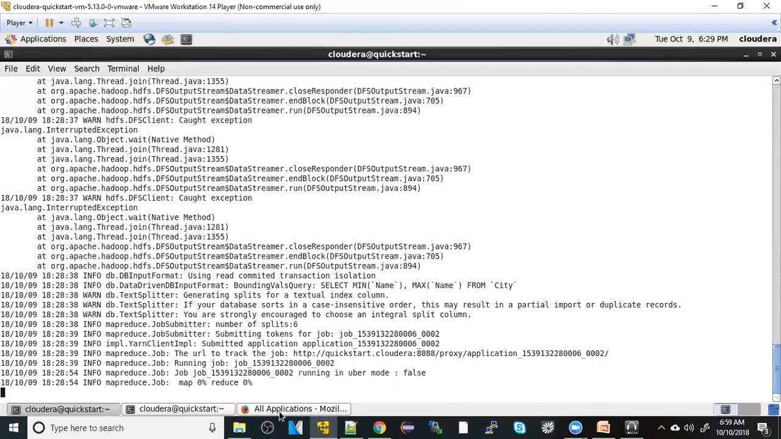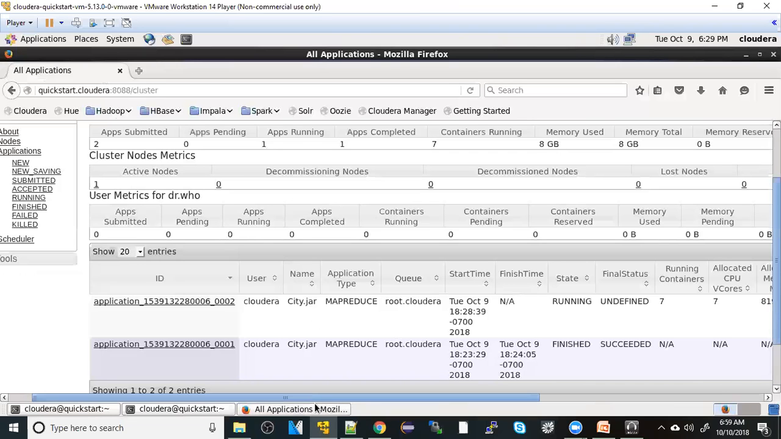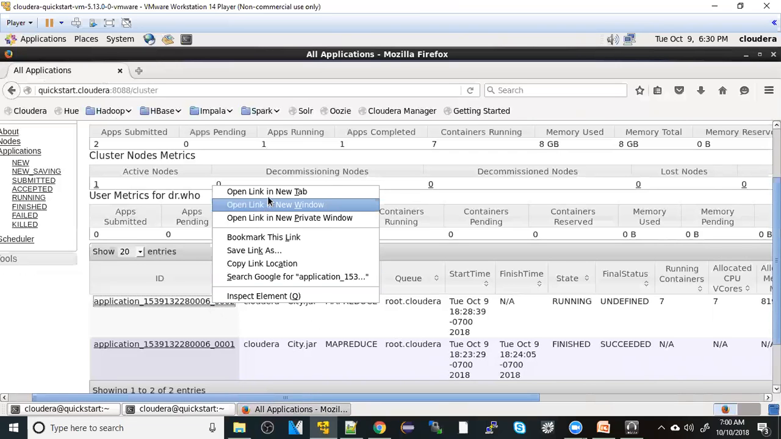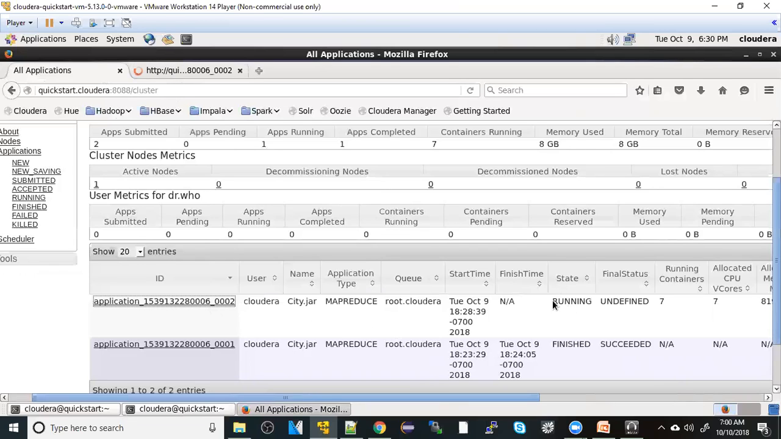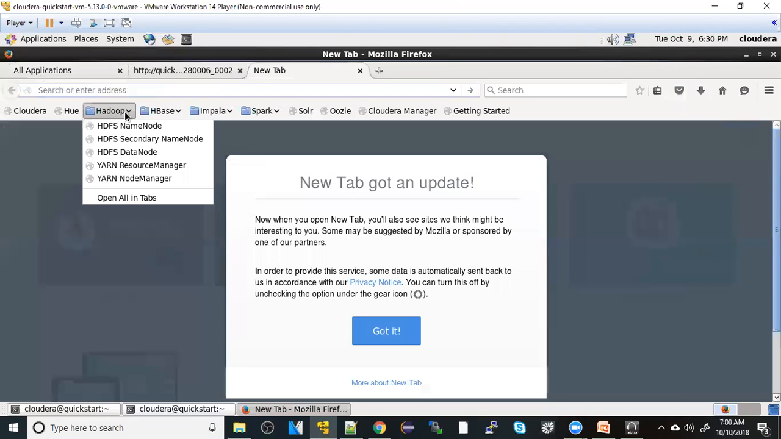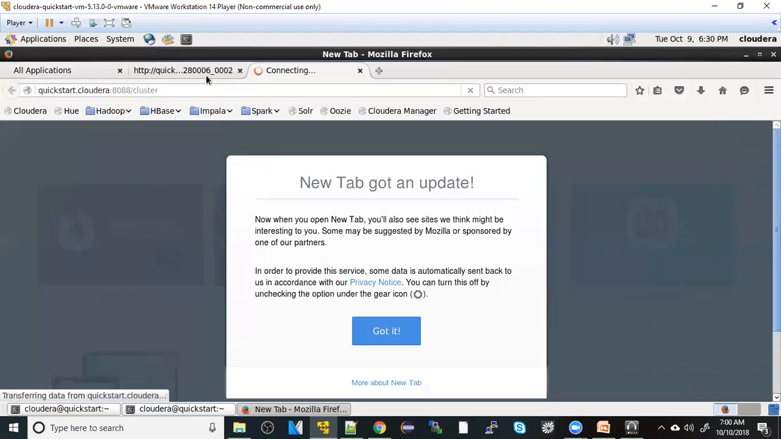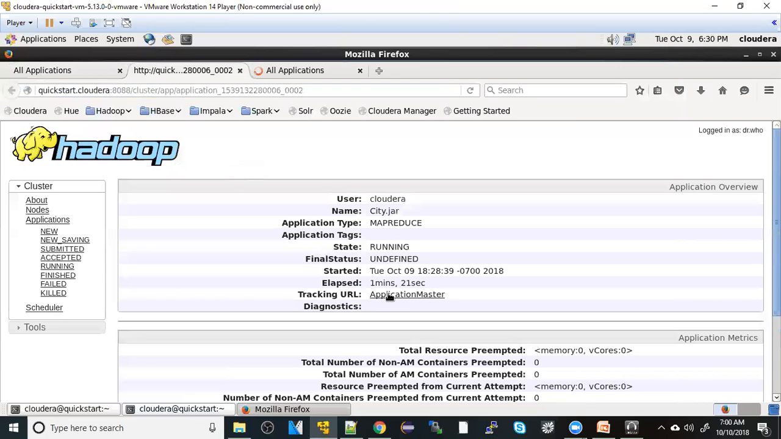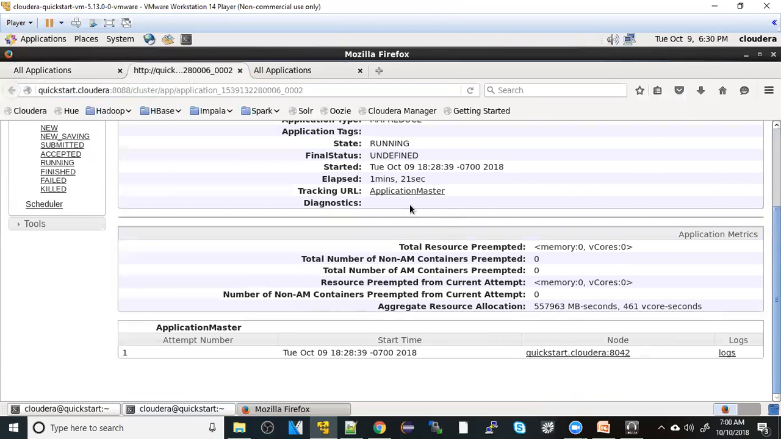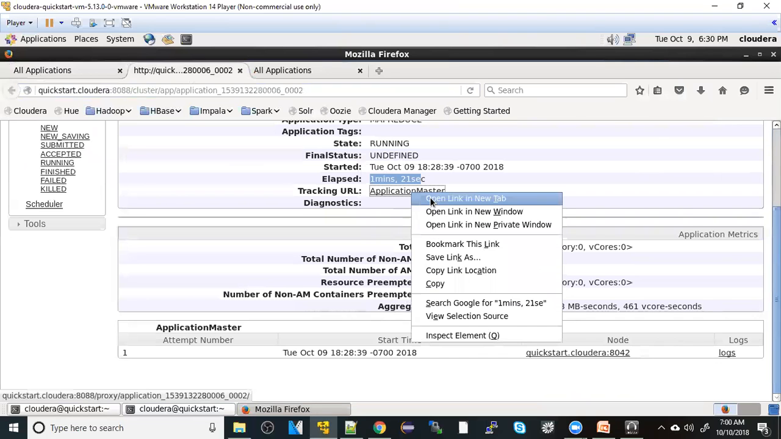If you can see, the job is already taking more time. I told you it is running based on the status here, not the map percentage. If you want to see more, you have to go to Hadoop. If you are using 5.13, then you have to go to the YARN Resource Manager. There you will see the job, and you can click inside and see the progress of the job. It is already running 1 minute 21 seconds.